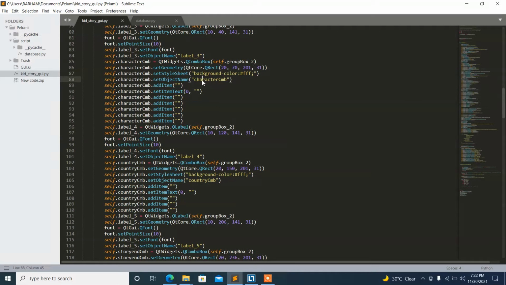You have the object's name here. If you call an object, then you also need to give it a name that the program itself will call. So like the reference name, which is this.